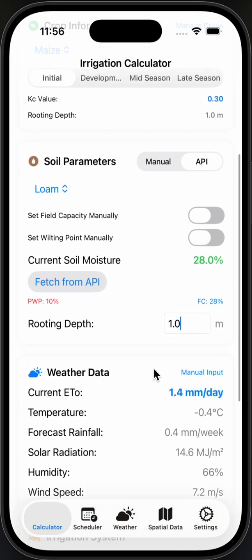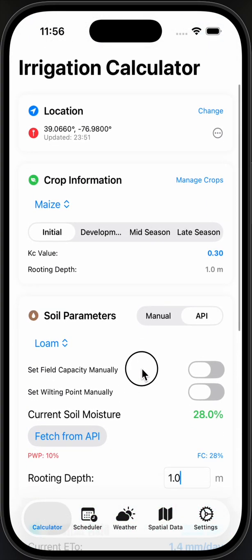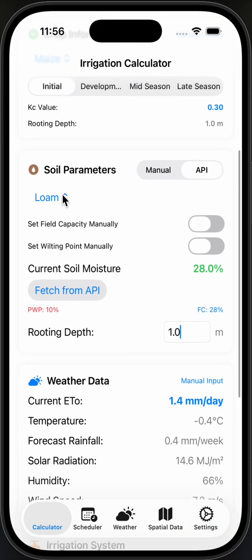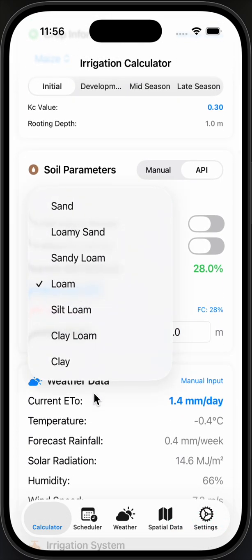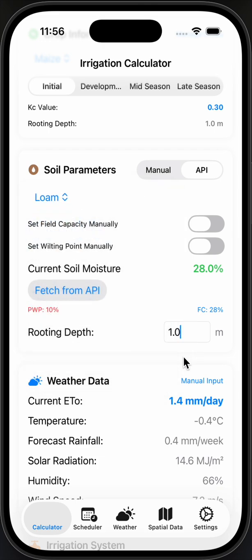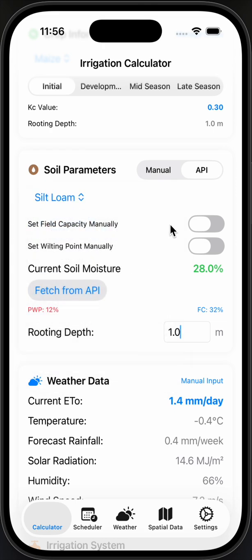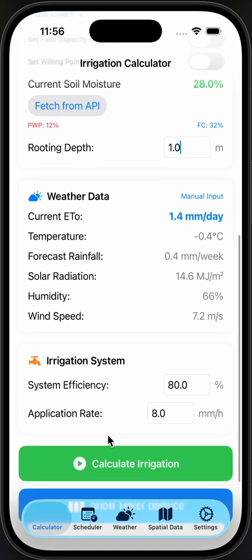So these are the main component of the app. Here you can also choose your soil type. For instance, if you have sand, you can choose sand. If you have clay, you can choose clay. Depending on the type of soil you have, your field capacity and permanent wilting point is going to change.